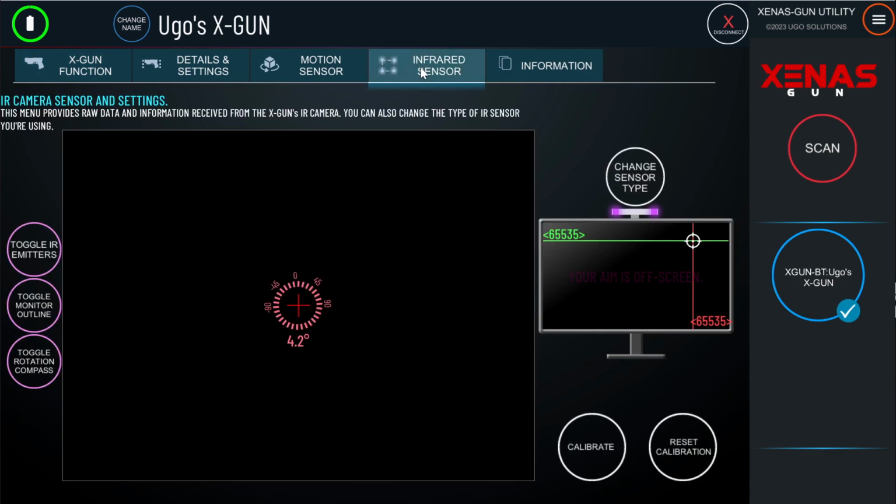You go click over here. This is where you get to pick what sort of IR technology you're using. The XGUN works with all sorts of IR technology. Are you using a sensor bar? Are you using a single LED or multiple LEDs placed around your monitor? It doesn't matter, it'll work, but you just have to let the XGUN know what setup you have.